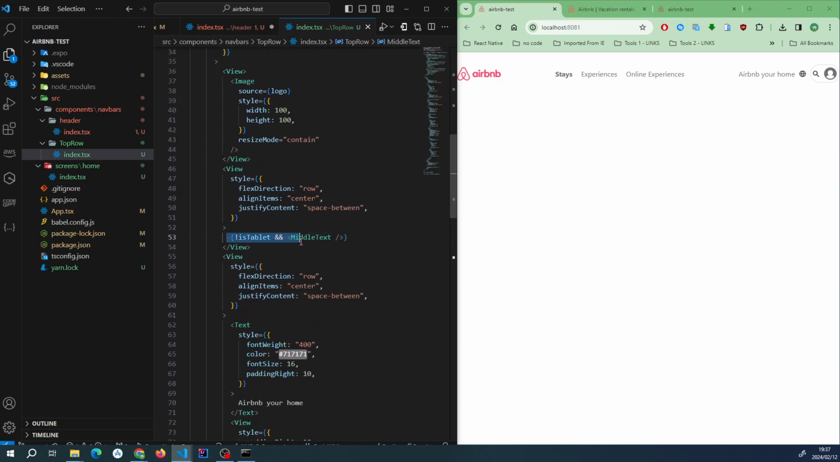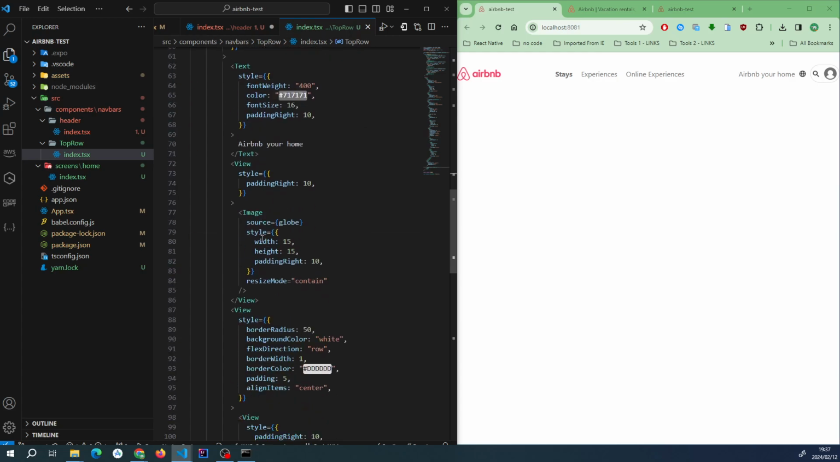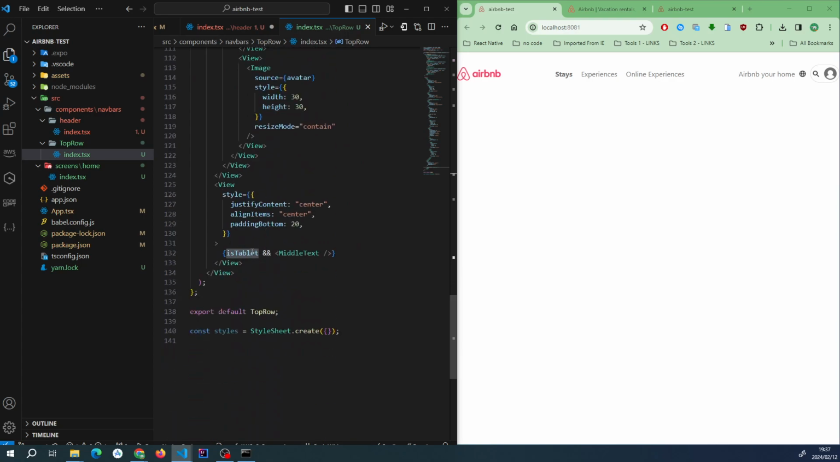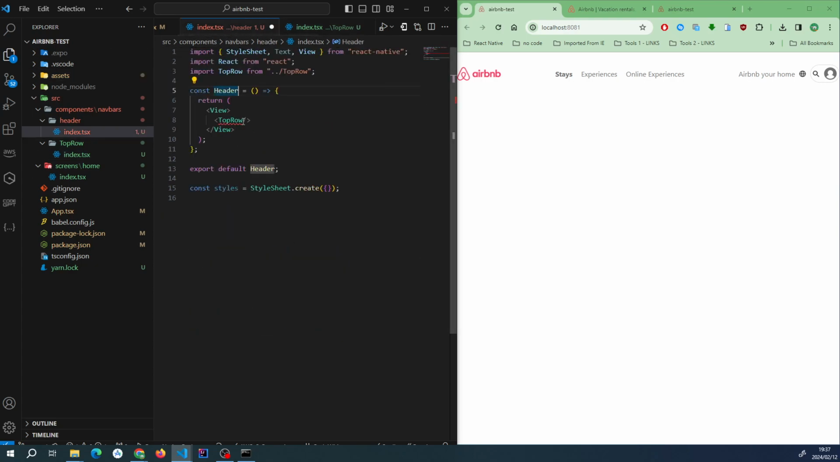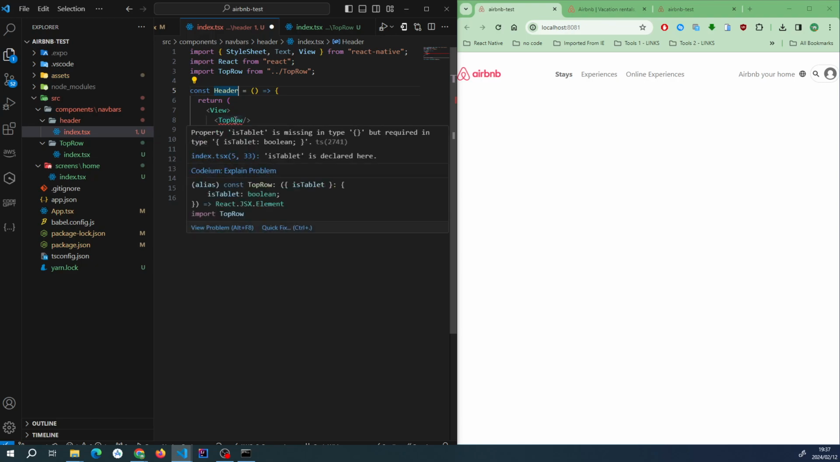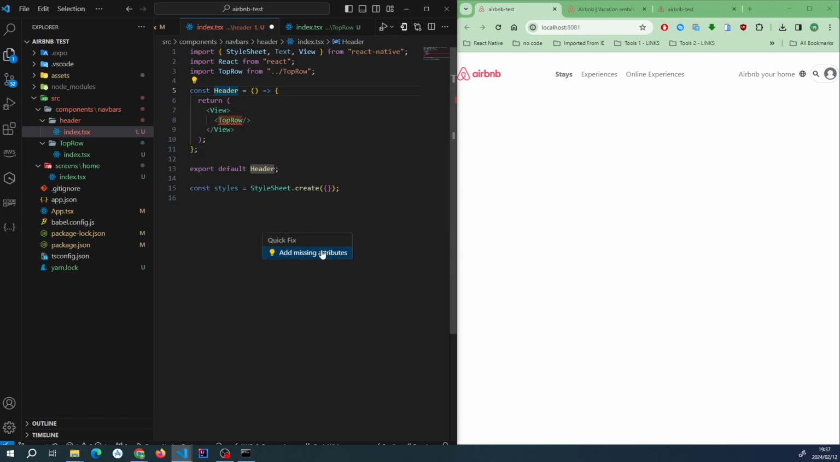So we use that with this hook over here. Is tablet. If it's not tablet, it won't show. So that's what we're doing there. So let's come here as well. You can see that we have this section. If it's tablet, we're gonna move it further down. So that's what we're gonna do here. So we need to give it a prop of is tablet. And at the moment we're gonna just pass it false, and then we're gonna see how it's happening.